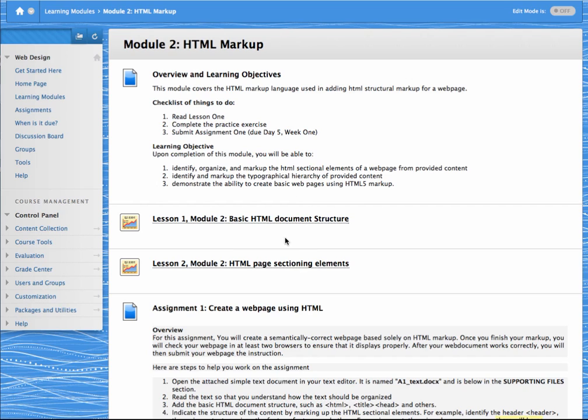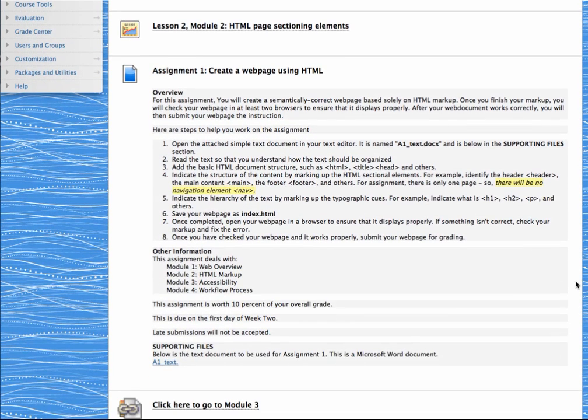And while you do these lessons, you'll learn what sectional elements are about. You'll also identify and mark up the typographical type hierarchy of provided content. So you'll have a page, I'll provide you the material so you don't have to think about that, but then figuring out what's a head, what's a paragraph, what's a block quote, different things like that. And then third, you'll demonstrate the ability to create a basic web page. That's where, when we come down here to the first assignment, that'll come in handy.